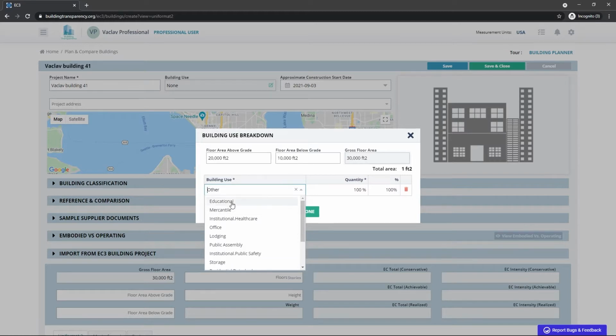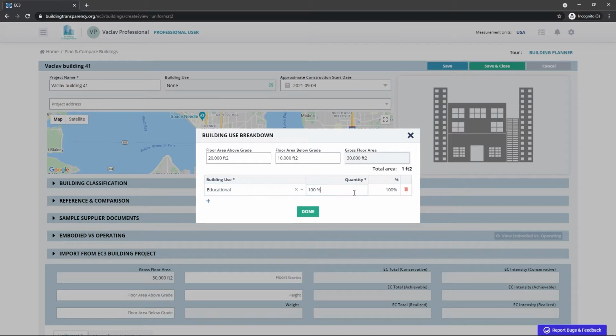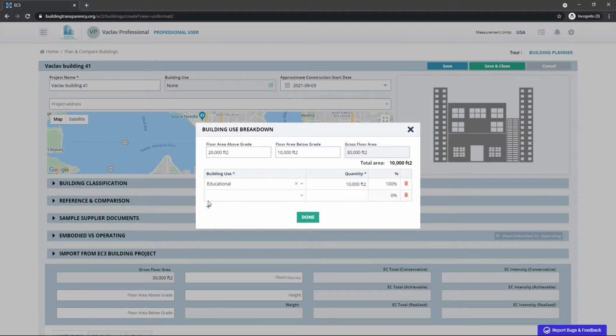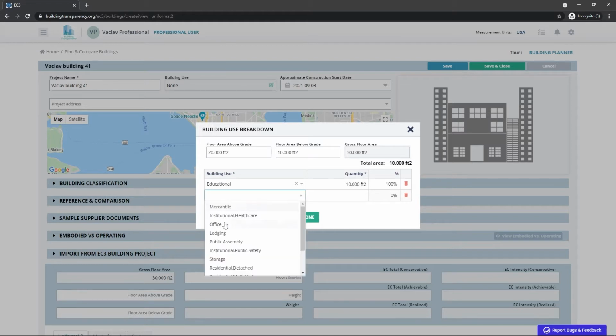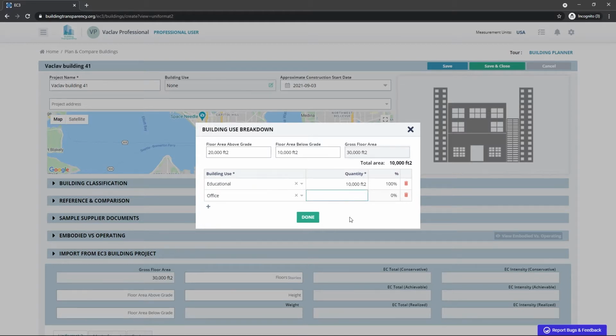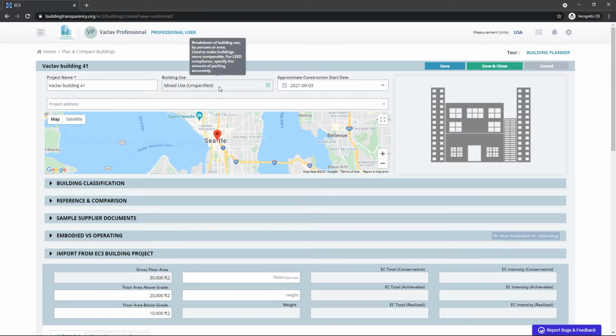For example, we can select the educational use, and we can assign 10,000 square feet of floor area to the educational use type. We can add other building use types by clicking on the plus button. For example, we can add some office space to this project. Once we are done assigning building use types, we click on the Done button. Now we see that the building use type is selected as mixed use, since we have educational and office use in this project.